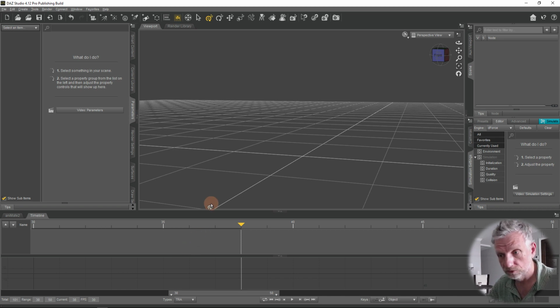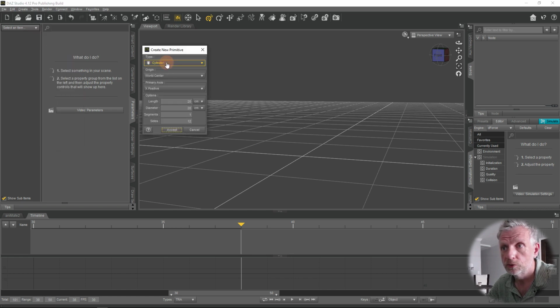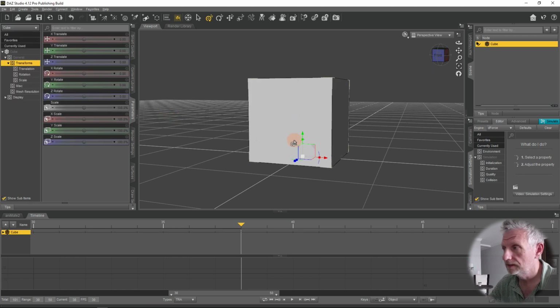We don't have an object, so maybe I'll create one so we can set some keyframes. Have a look at that. So I'll just go and create a new primitive. I'll go and create a cube here, meter by meter. I'll go Y positive, so the Y axis points up. And there we go. Selecting that object, I can now go ahead and create a keyframe here at frame 35.